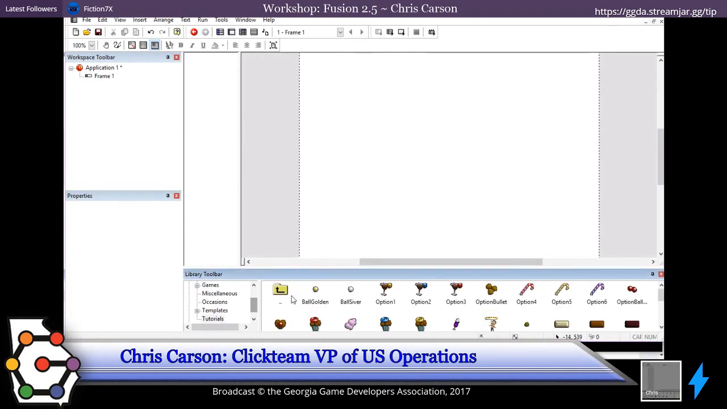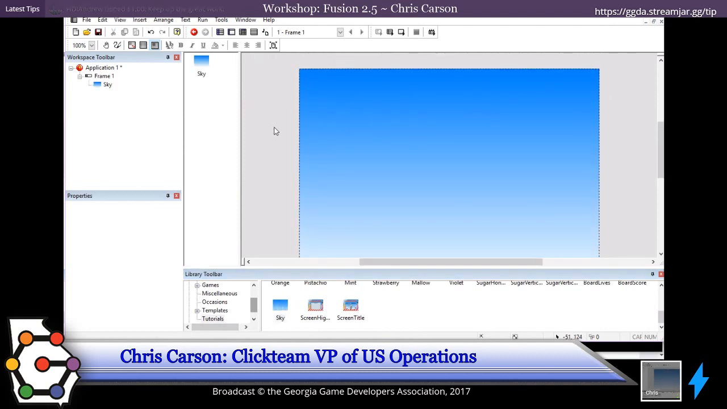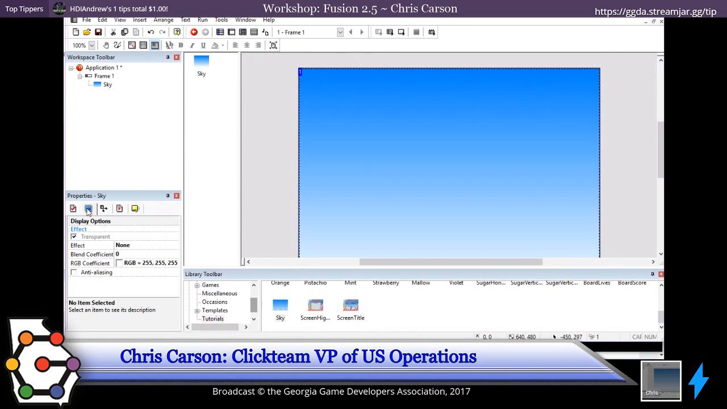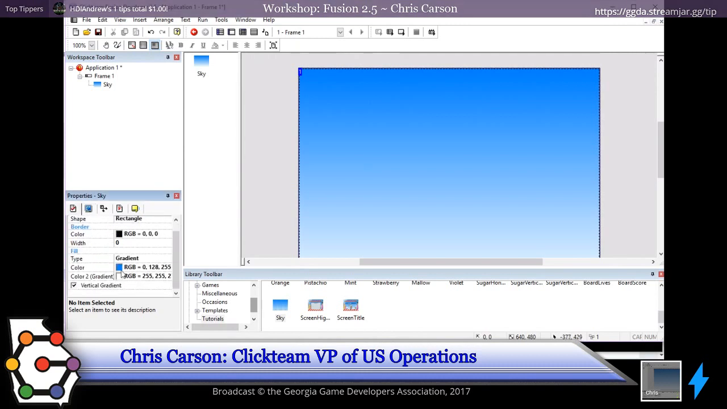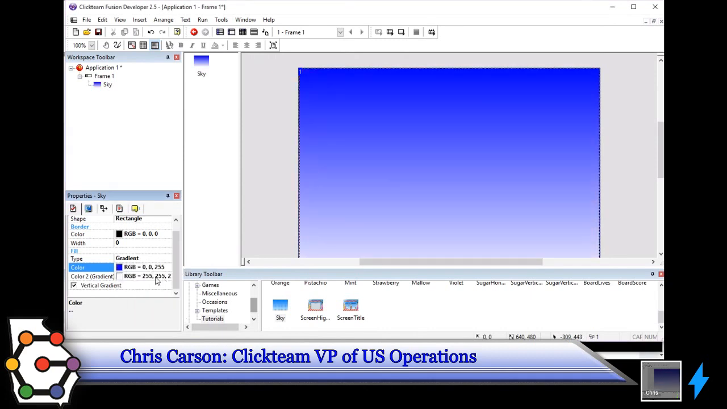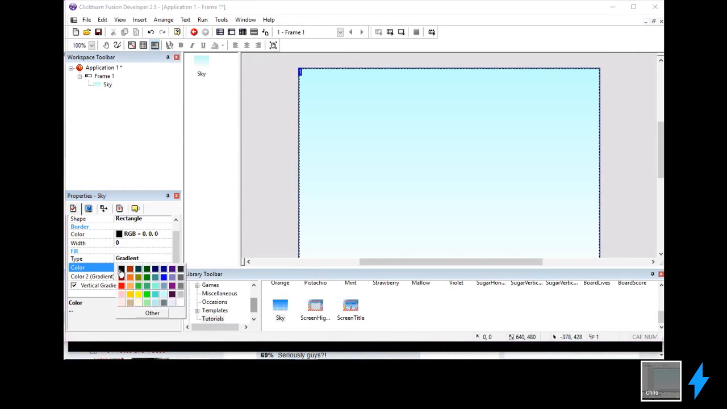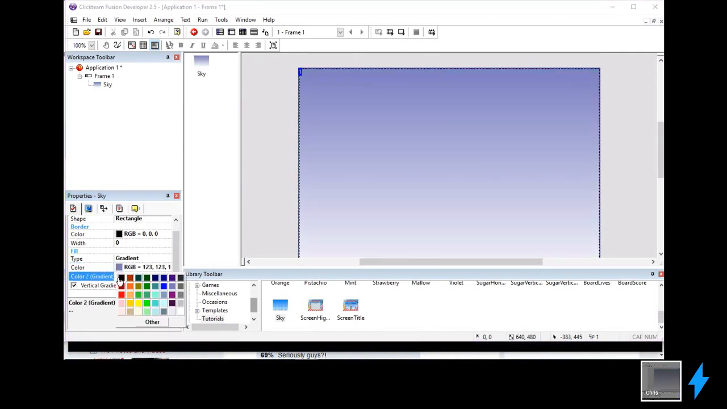But to move things along, we're going to use predefined objects. So we're going to grab our first background object, which is this really pretty sky. This particular background object is a quick background object, and we can change colors in the gradient to whatever we want simply by clicking some options. Now I've made it ugly. So I'll try to de-ugly it.